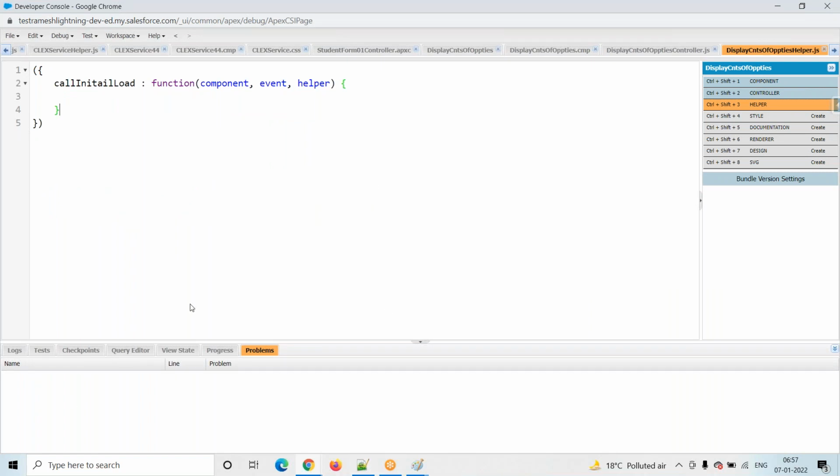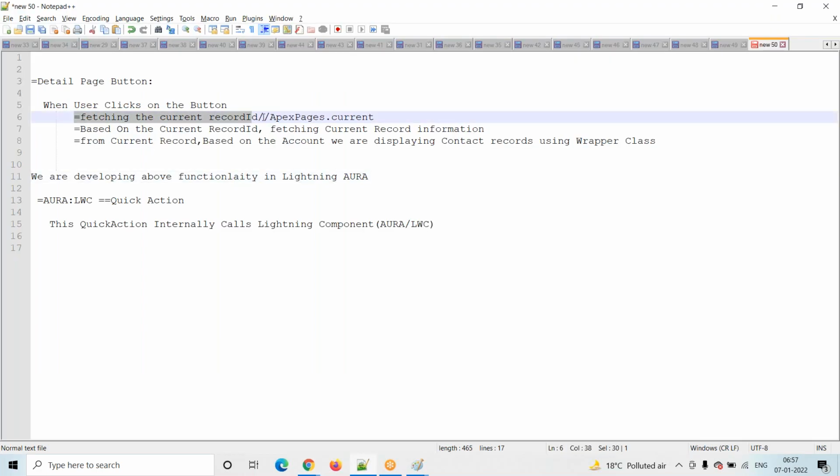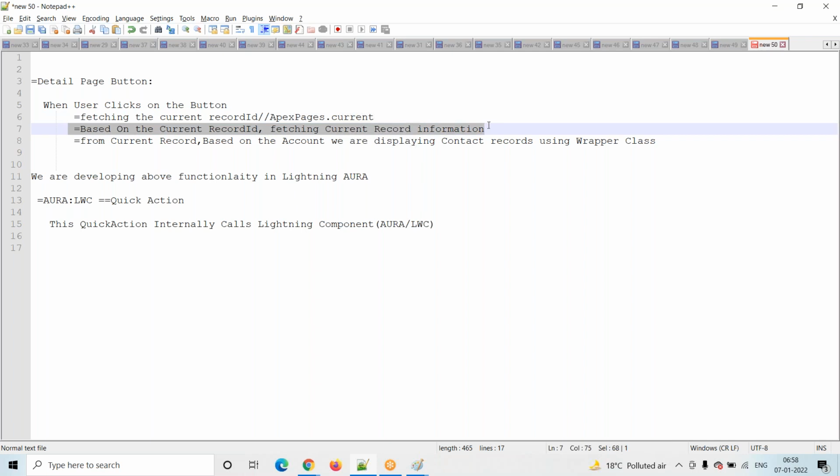Now what is my next step? We are getting the current record id. The next step is that we have to fetch the current record information, right? Based on the current record id, we have to fetch the current record information. How do we fetch it? By using a select query only, right? The select query is where we'll write inside an Apex method, and the Apex method we'll write inside an Apex class.